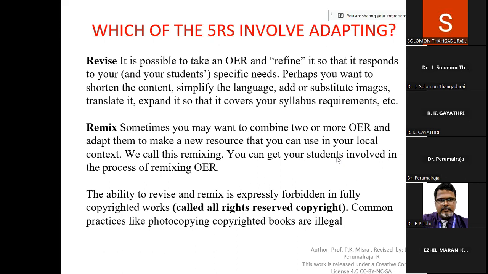In that case, you can directly share the link with the students instead of taking some information from a particular website and putting it in your presentation. So better you can directly give the link and show them that itself. If you are doing some revise and remix, it will be a problem.